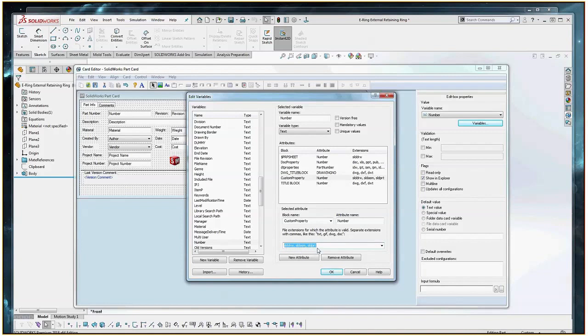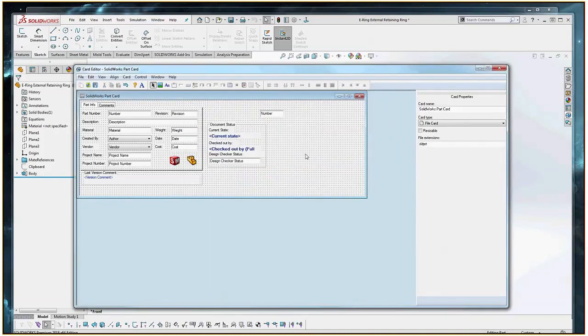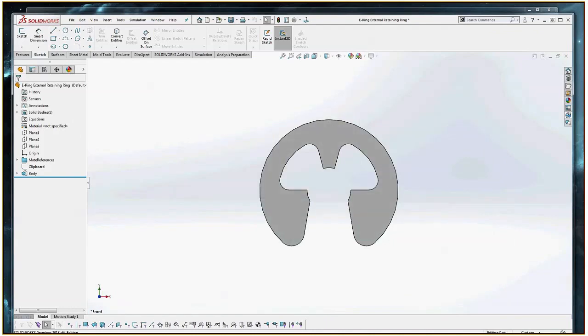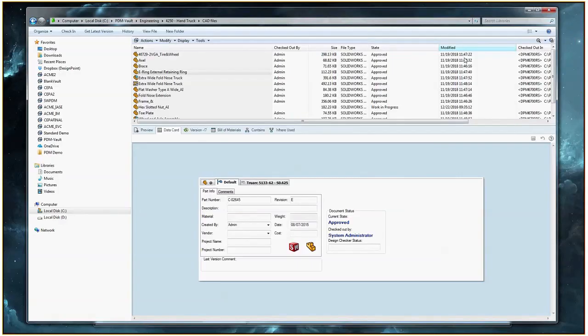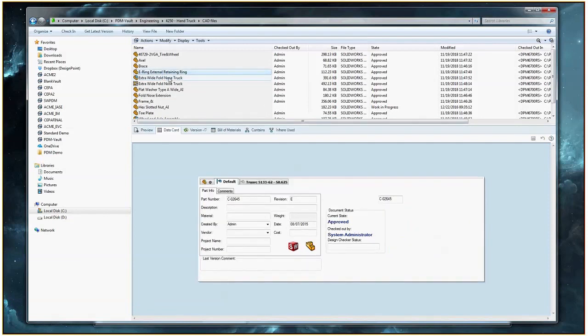Once you've established the extensions, the block name, and the attribute, you are now able to bring the number from your SOLIDWORKS part file inside to PDM. Just click OK. Go ahead and click Save. Make sure to always save after you make changes to your document and your card editor. Let's exit out of this, bring this guy down. And if I were to just click anywhere else and back here, you'll notice, there you go. My number is now being shown, and that's the simplest way to go about it.